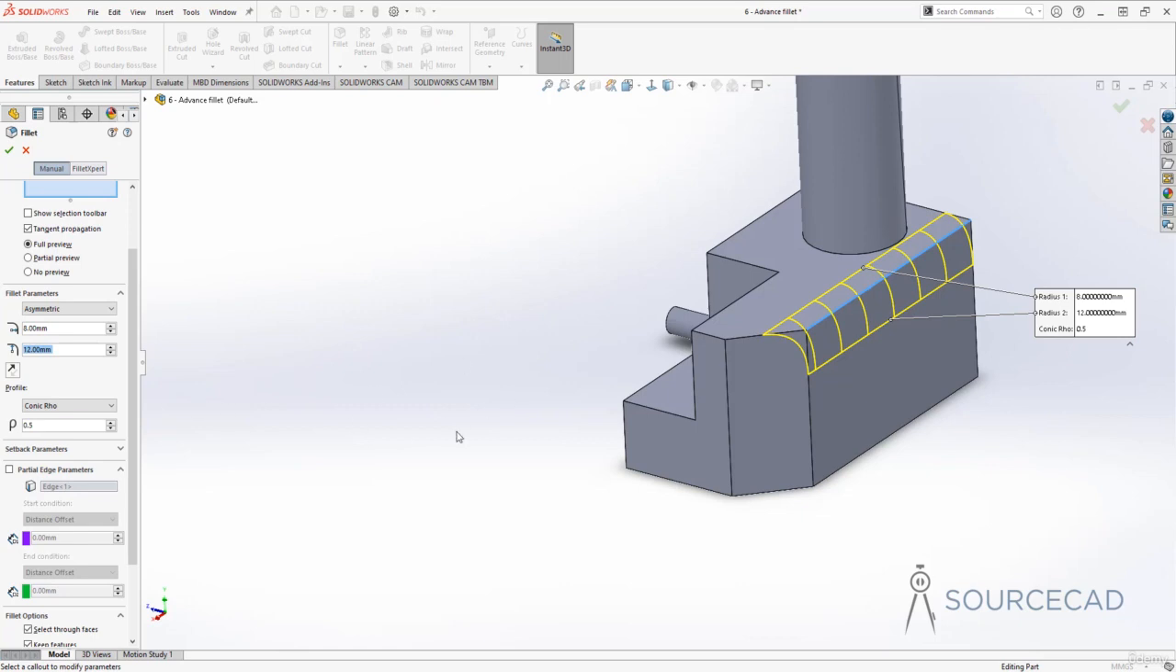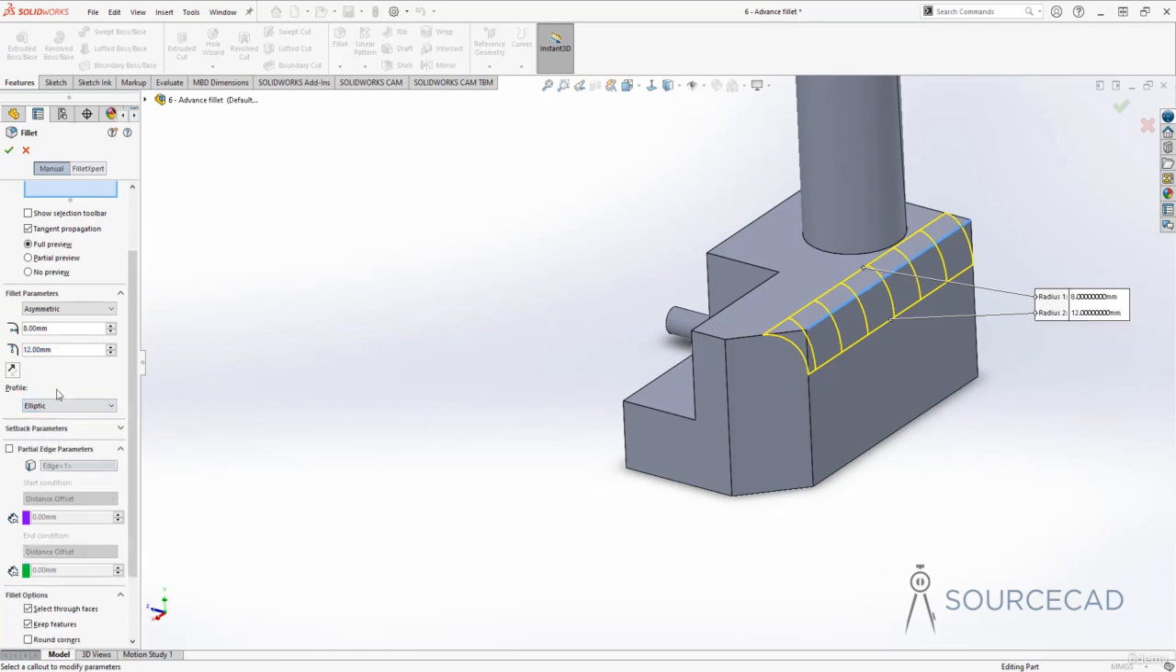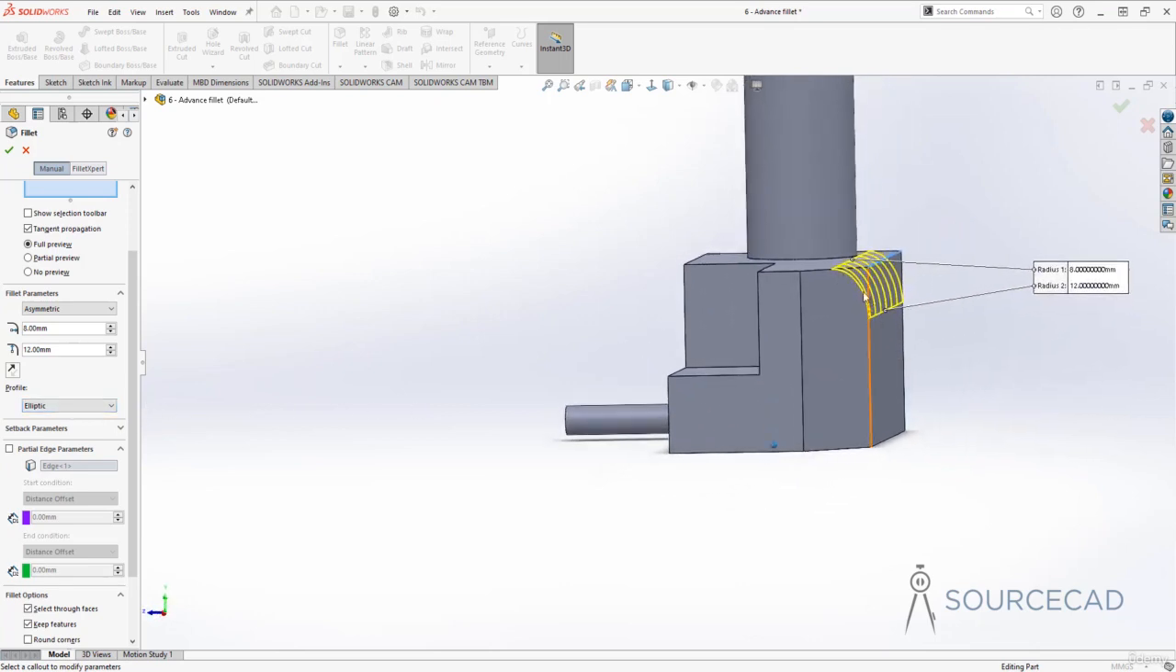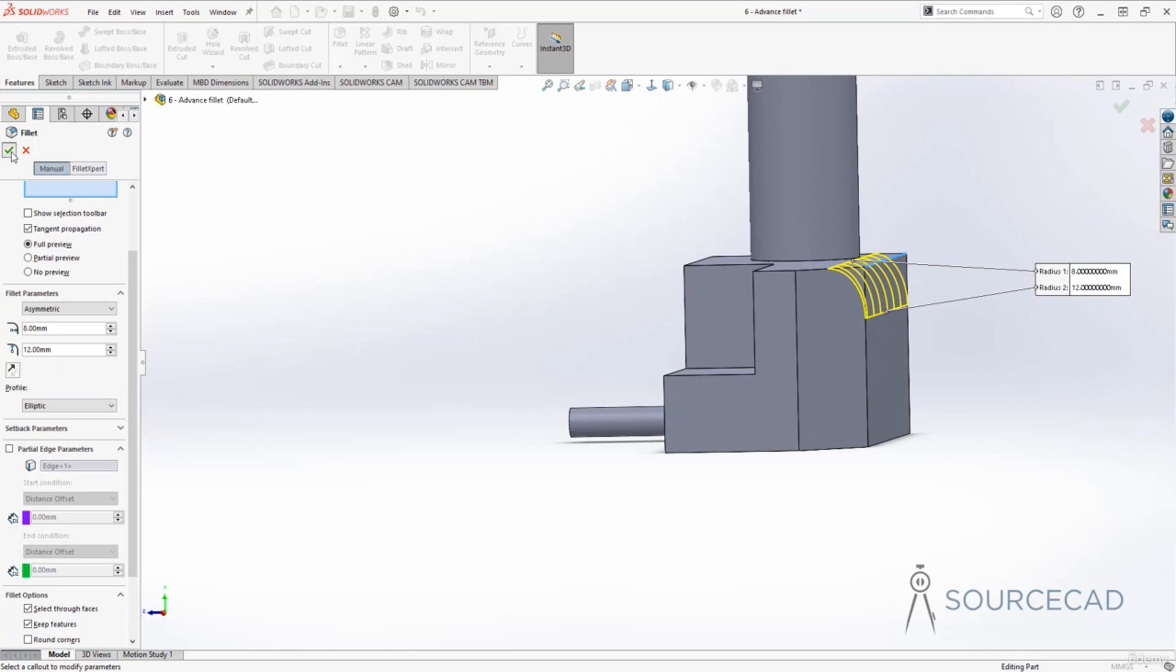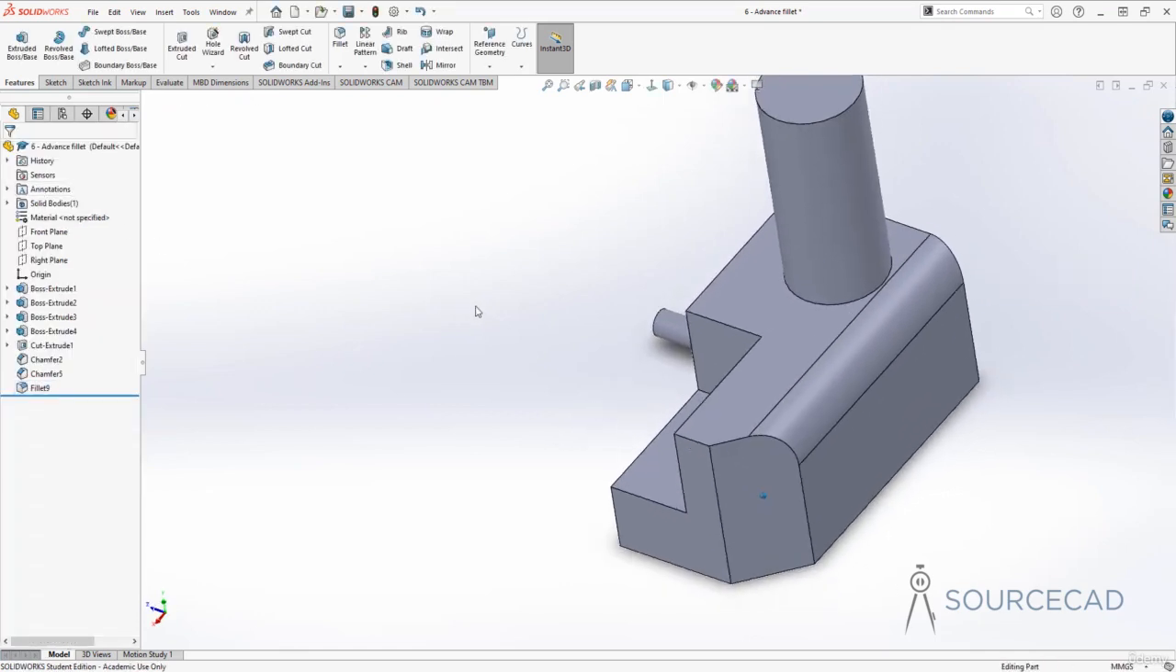Okay, so now I'll change that to elliptical as well. So with 8 and 12 and with the elliptical profile, we are getting this kind of fillet. So of course, this is not a circular fillet. We are making this fillet with an elliptical profile. Now, if you want to reverse the direction, so this one is 8, this one is 12, just click here, and that's going to reverse it. I'll click again to make it like this, and I'll click OK. And that's our elliptical fillet.